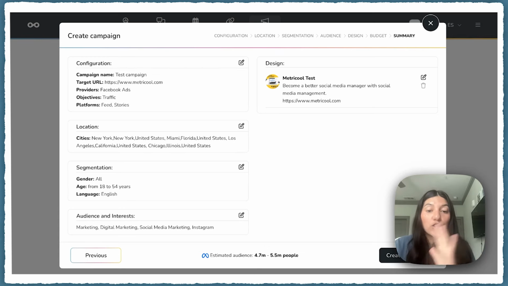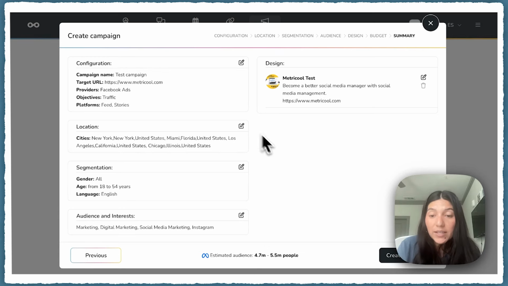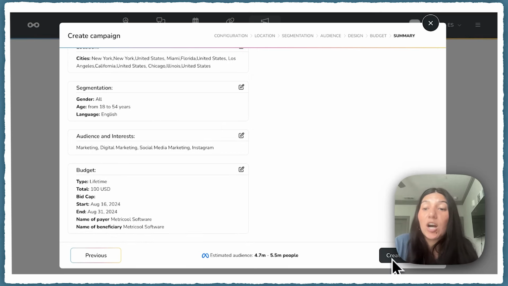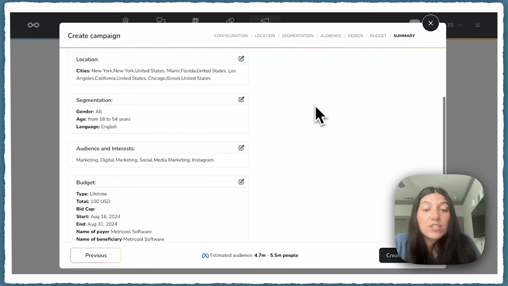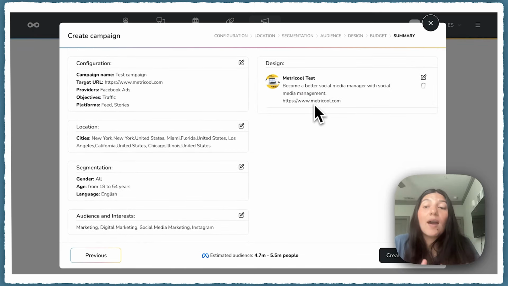And everything looks correct. You like the estimated audience preview. You can go ahead and click on create campaign. Once you create the campaign, that will start the process of getting the ad approved.